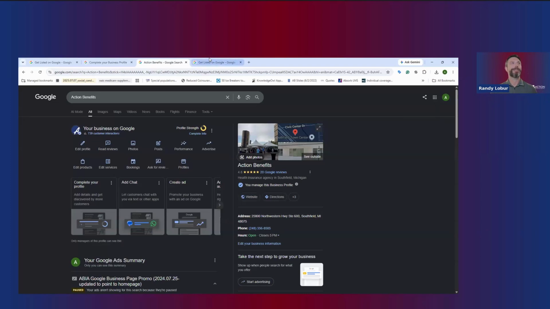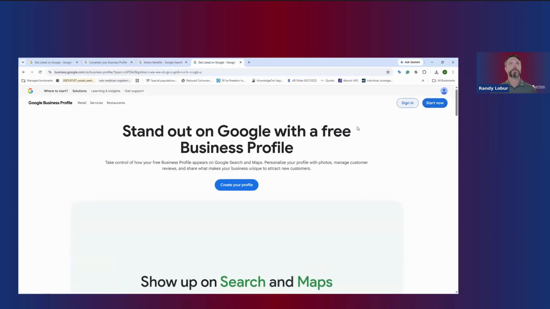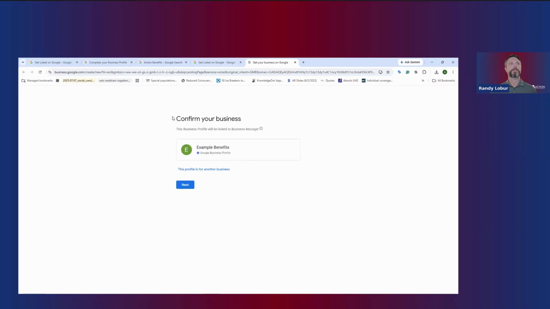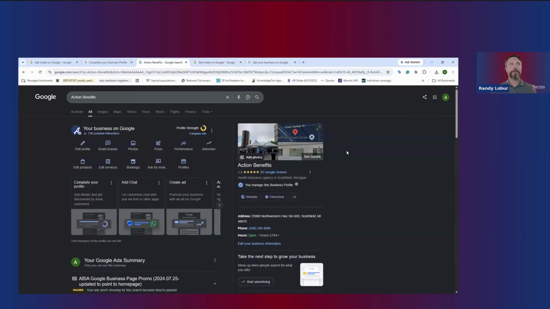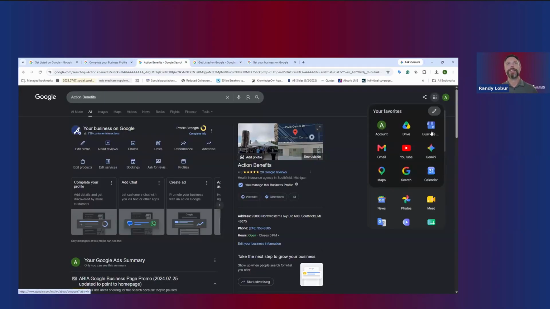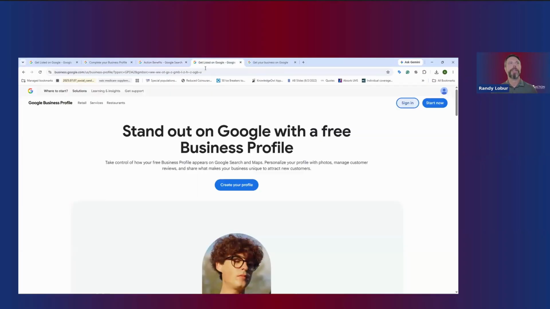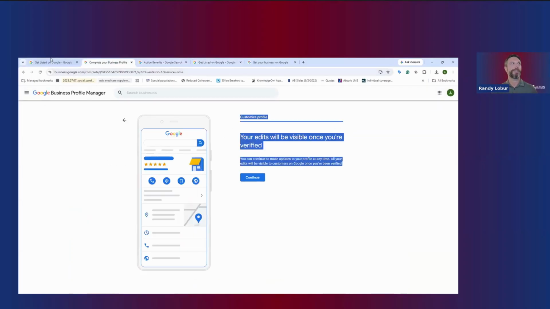That didn't take me where I wanted to go. Oh, I see what it's doing. It's confused because I tried to create another business here. We're going to go back to this page here as well. But either way, the place to get here is Business Profile Manager. Your journey is going to look a little bit different.